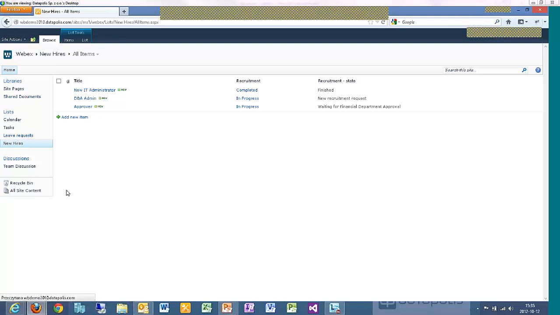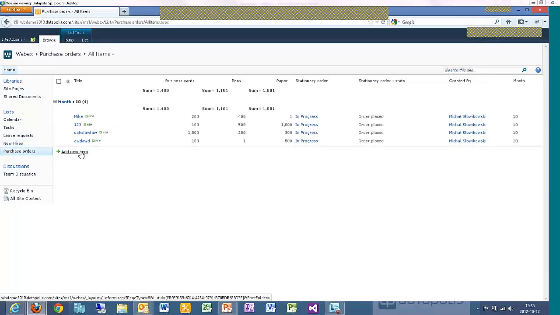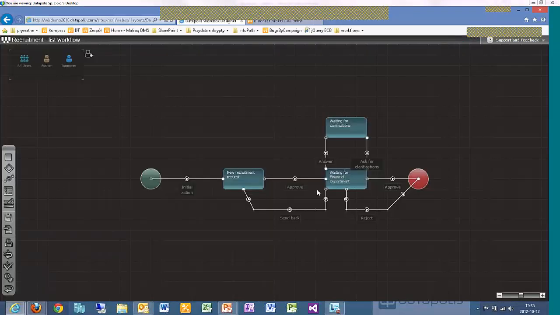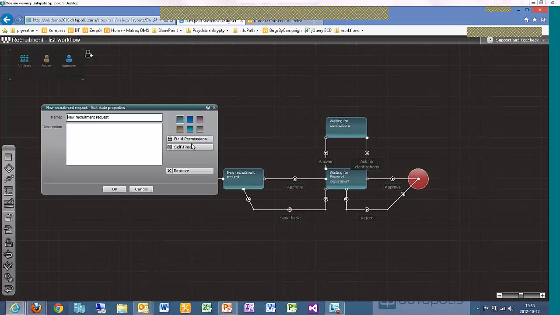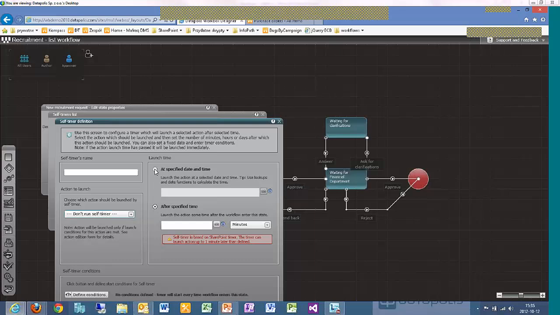All right, and is it possible to do a notification every month, for example, 1 week before the order? Yes, for that case, we have something called a self-timer, and a self-timer is a way of running an action first at a specified date and time, which can be calculated dynamically, or after a specified time, which can also be calculated with our mathematical functions, or by getting the data out of the form.